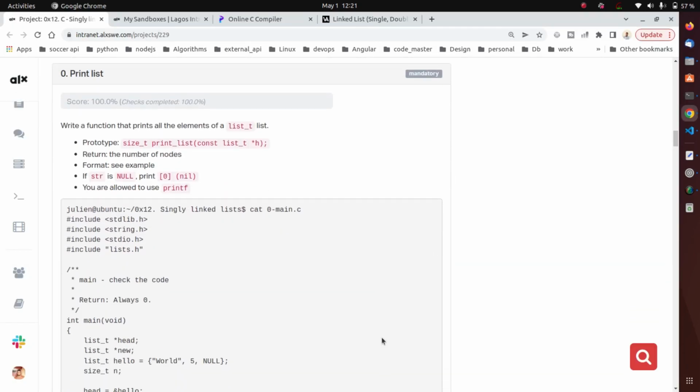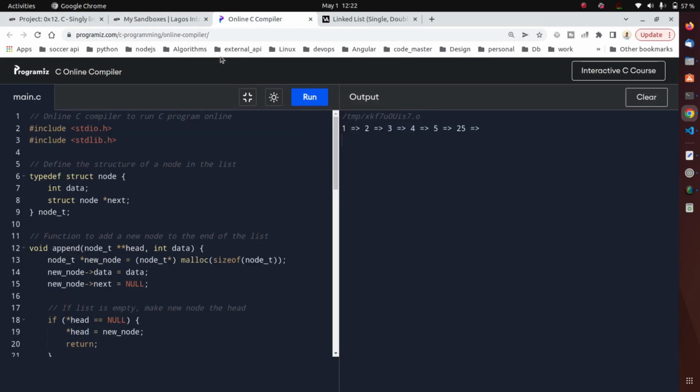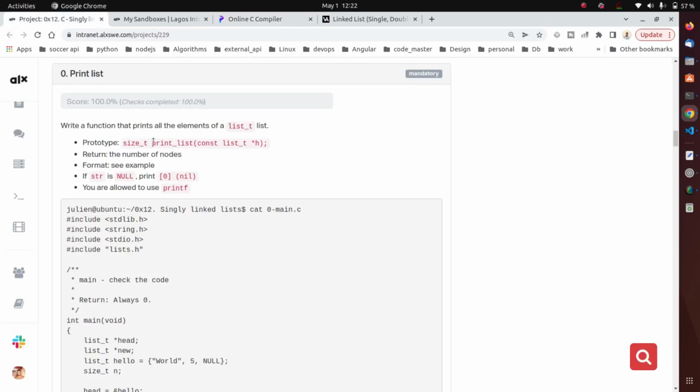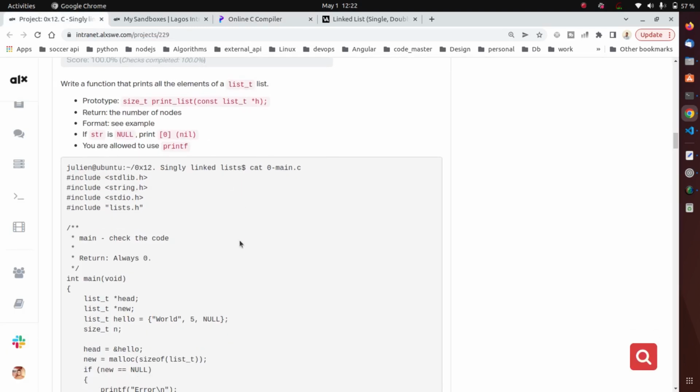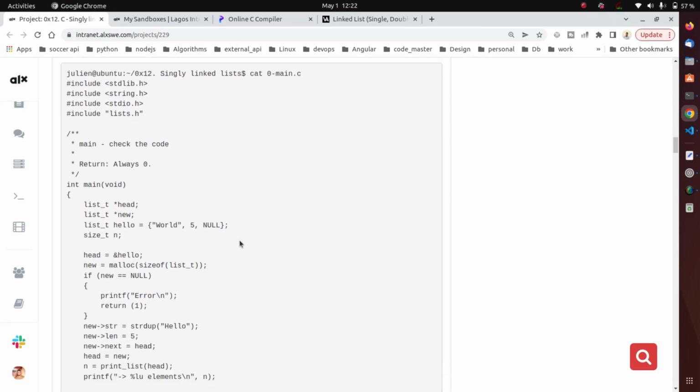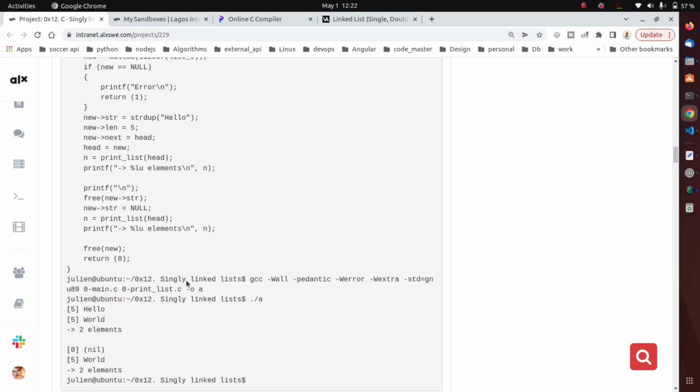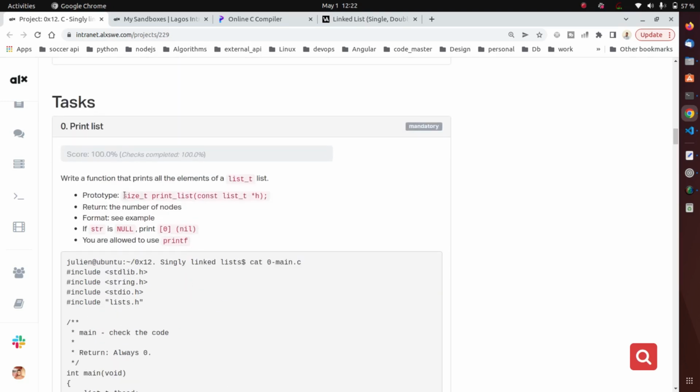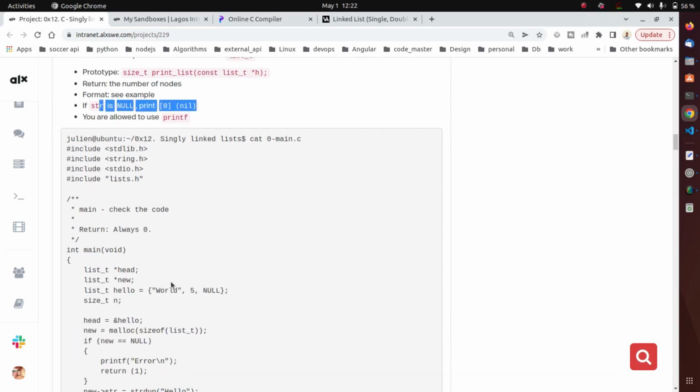So the next thing is to write the solution for task 0. It says write a function that prints all elements of a list, just like the example I gave on the online compiler. So we should print all elements in a linked list. They're giving us the linked list already. All we need to do is to print the elements in the linked list. Note the prototype and the type of permission with it, which is it should return the number of nodes. You can see these are the examples.